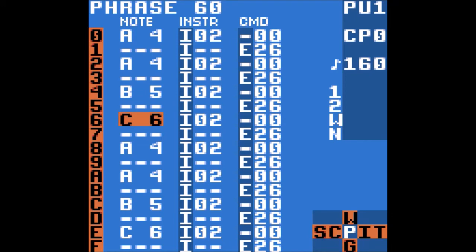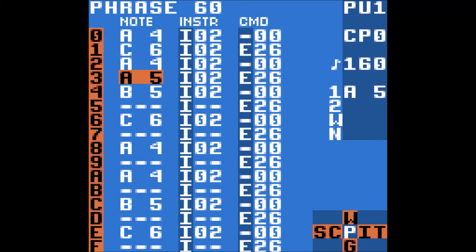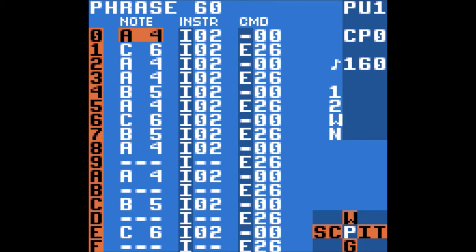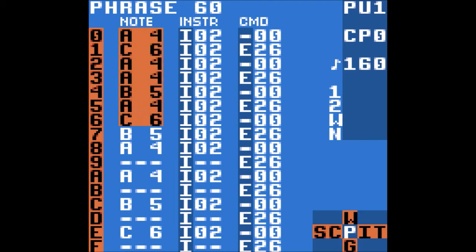So you'll have C6 here, and then you're going to start in your order. So A4, A4, and B5. See? So you've added, your notes are just a little bit delayed and giving you a much better echoey effect. You could do it the other way, but it doesn't sound as good.